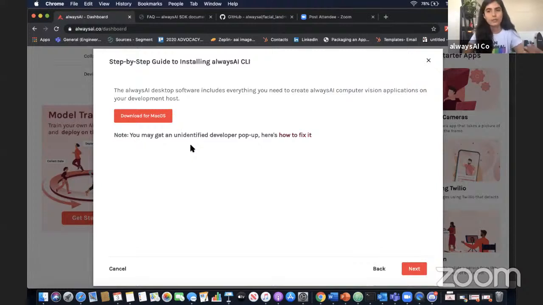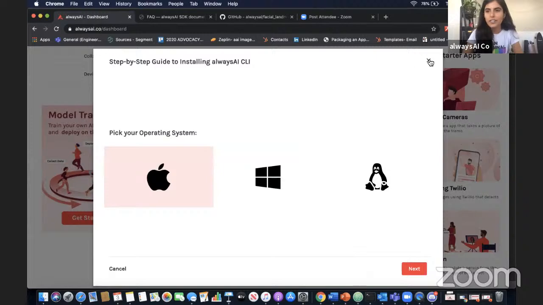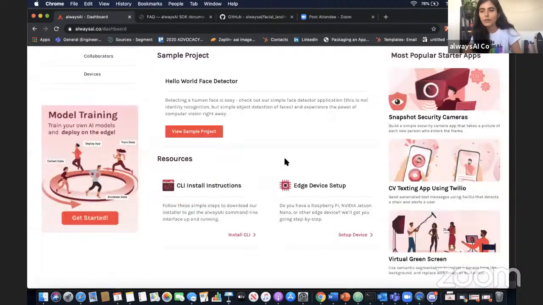What you want to do is just bypass that by opening it in your Finder. If you're using a Windows machine, you will actually see an opportunity to bypass directly on the pop-up. So hopefully that helped. And instead of creating a project on the dashboard this time, I'm going to show you how you can create it using the CLI.